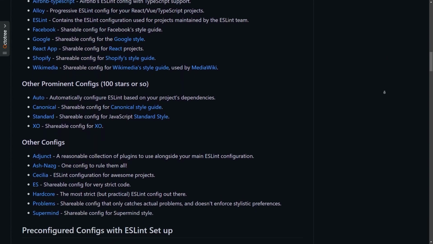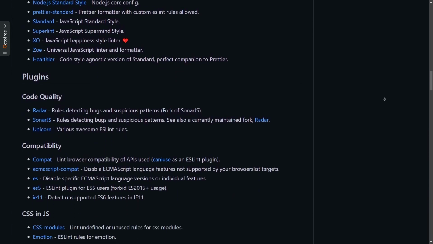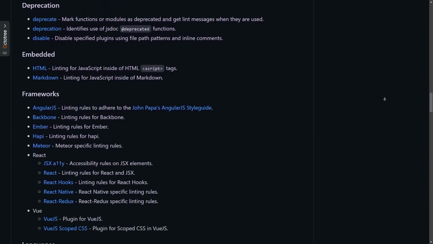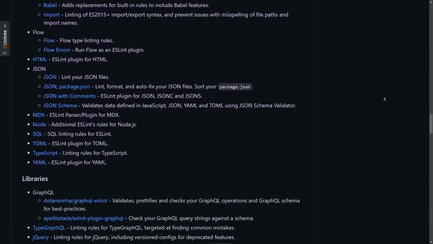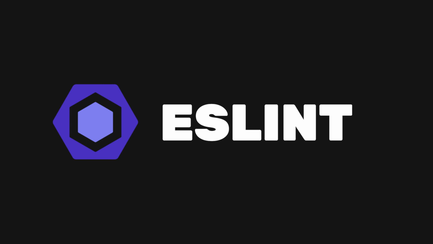ESLint is a wide open book with tons of plugins and rules, and it's not the only linting tool in the game. You should play around and find what fits the best for you and your team. The time spent configuring a linting tool now for your app will save you a lot of time in the future.